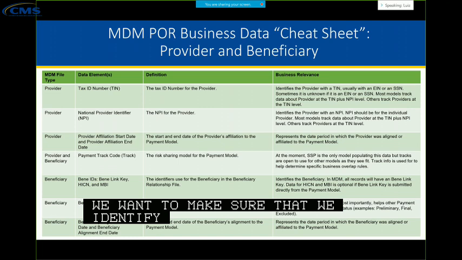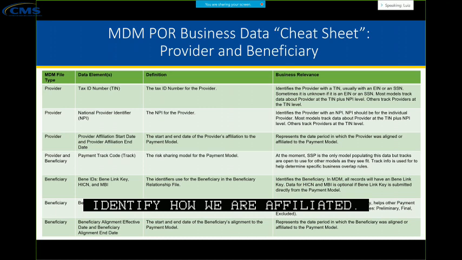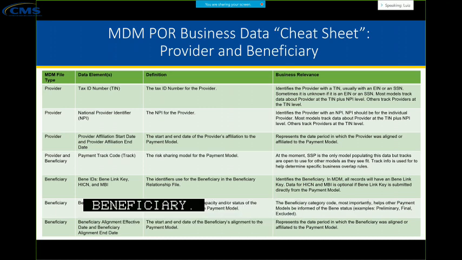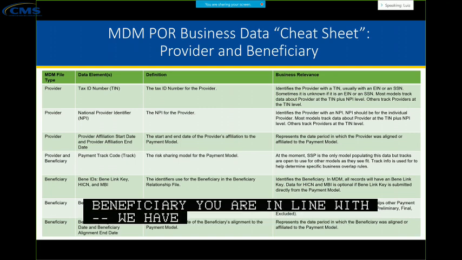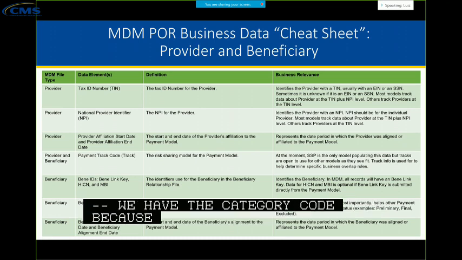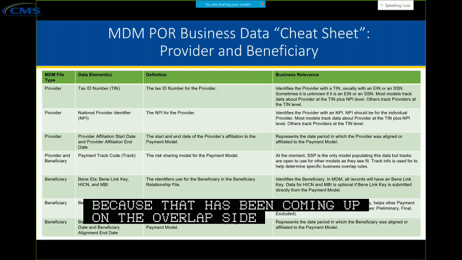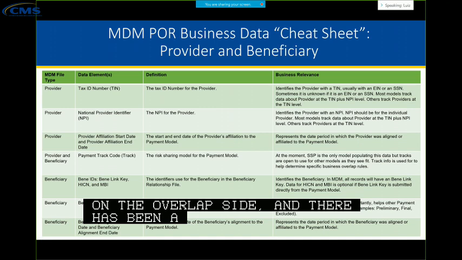Same thing with beneficiary. What you're doing with MDM is telling us the beneficiary that you have an alignment with and the start and end date. I added a Benny category code because operationally, it is something that has been coming up on the overlap side, and this Benny category code tells MDM, and therefore other payment models, what status that Benny is participating in for that particular model.